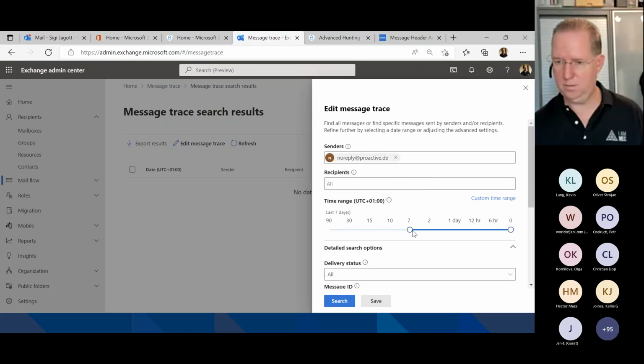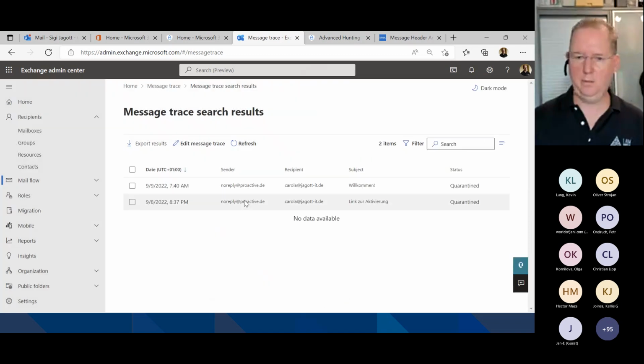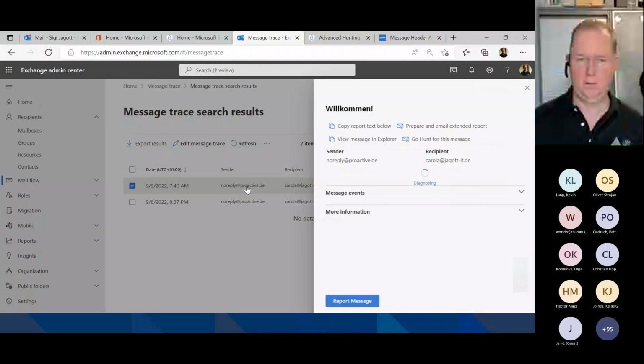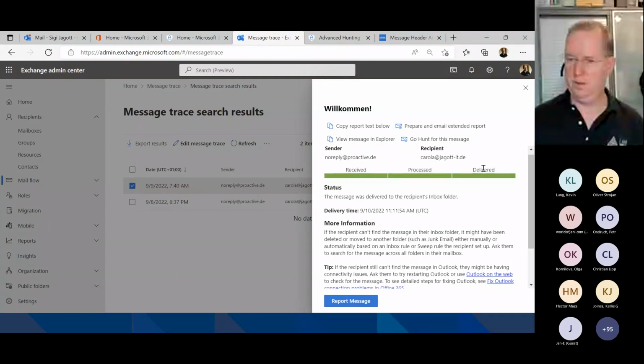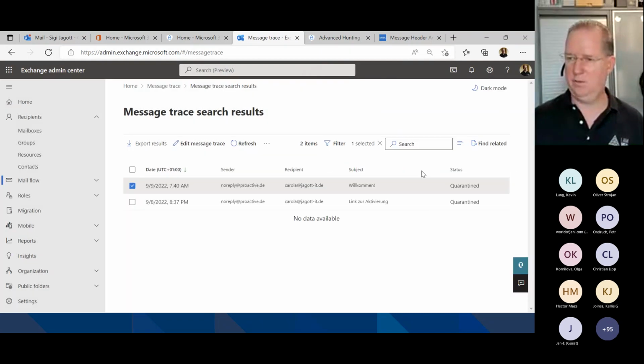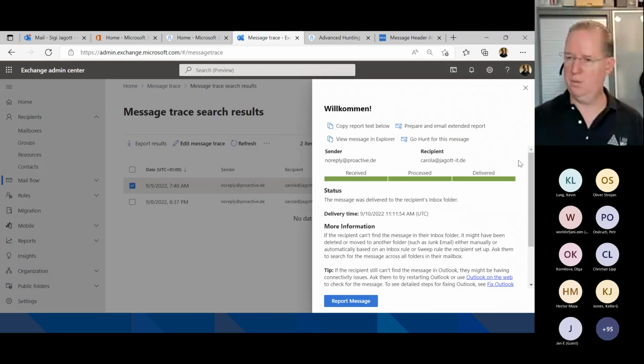Let's put that and search. So here you have the emails that I wanted to show you. Interestingly, that's the trace. If you look at the trace, of course, the trace shows you what's happened to the mail: received, processed, delivered. It even has, well, what it says here, it's quarantined. It even shows you what happened to the mail.